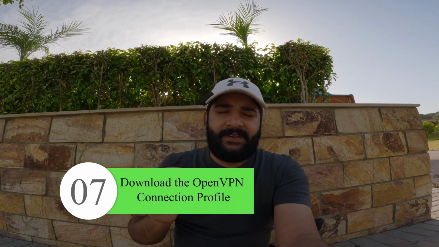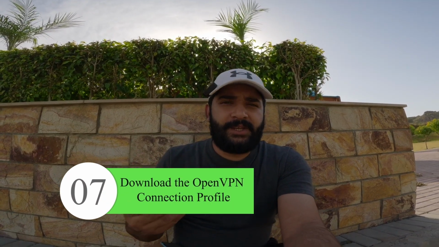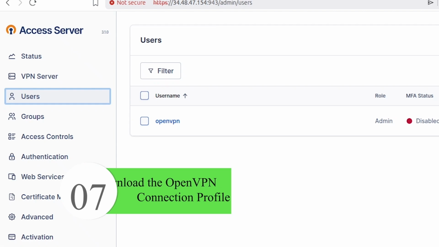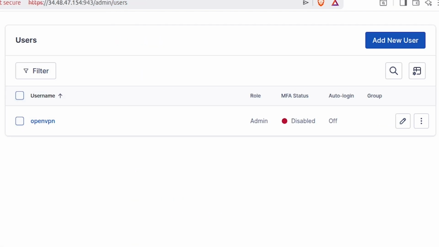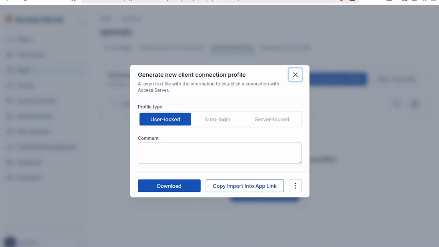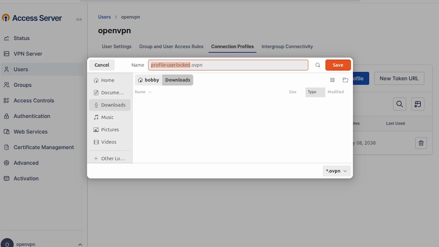In step 7, you are going to download your connection profile. For that, you go to your users tab. For the local Linux gateway machine, I'd recommend you create a separate user, but for now, just click on the user that you see, OpenVPN, go to the connection profiles, click on download, and save it to your directory like downloads. Save that connection profile, and this is our step number 7.